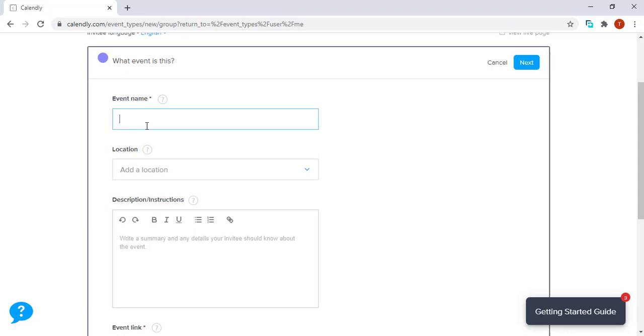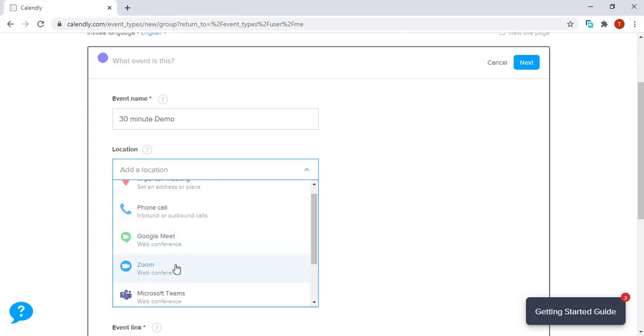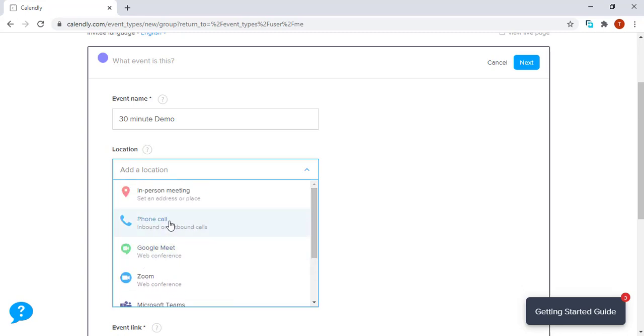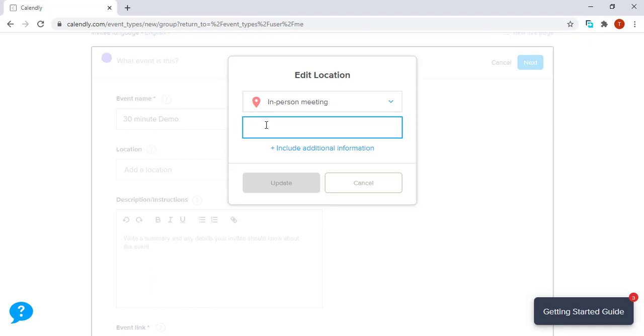Let's just say this is a 30-minute demo with the customer. There is the location. Now, we've said that Charles wants to meet these people in person. There are other options to meet them over Zoom or on Microsoft Teams. You can actually also call them. But the most appropriate right now is an in-person meeting. So he puts that there. Let's just say he's found at 23 Carlsville Road. Then we update that information.